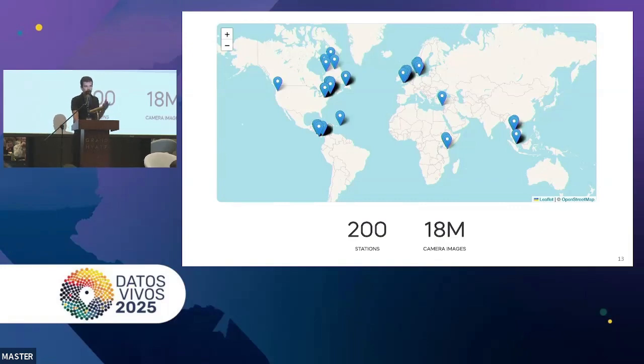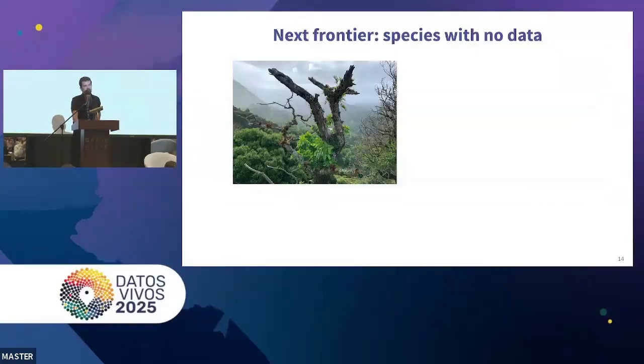I want to talk about some of the challenges, in the remaining 2 minutes, that we encounter in some of those deployments. And in particular, I want to talk about the next frontier, species with no data. This is an example image from one of our deployments in Mount Totumas cloud forest in Panama, which is an incredibly biodiverse region for Lepidoptera especially.